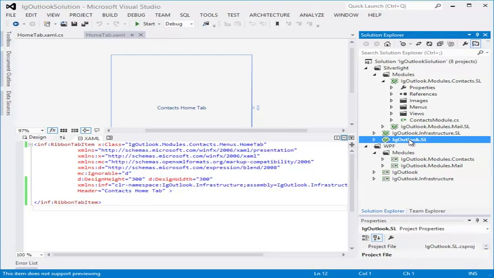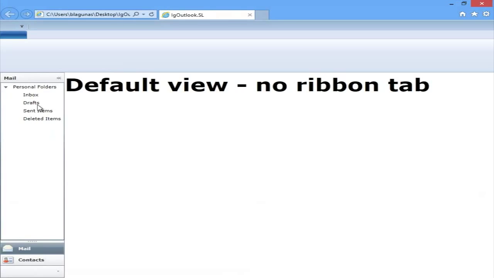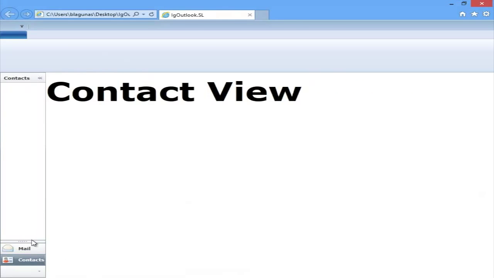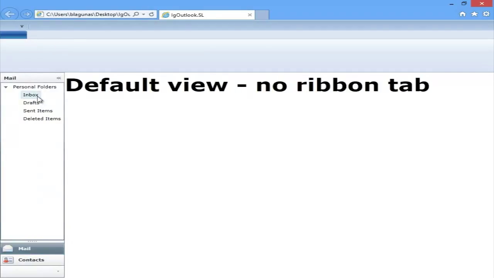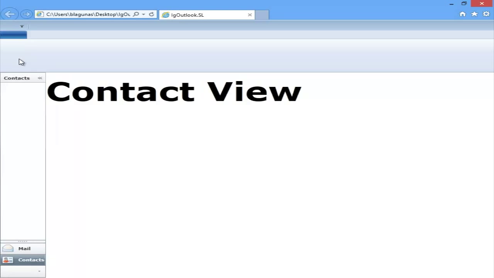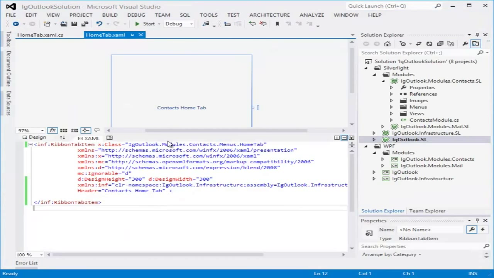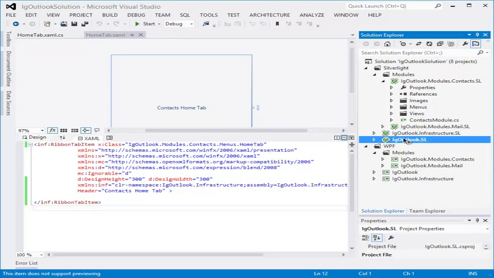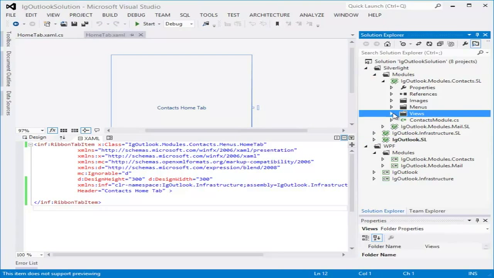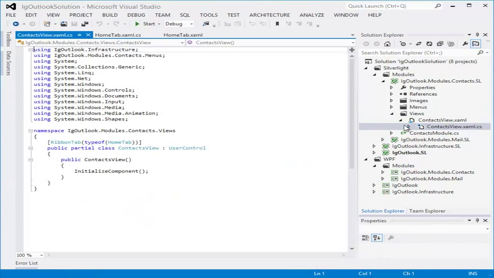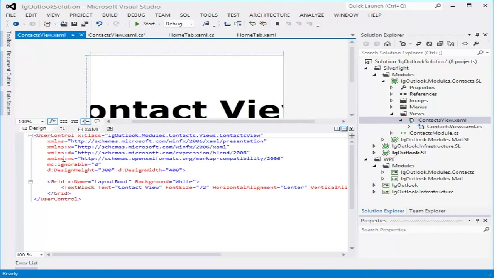So let's run the Silverlight version. So when I click on contacts, we did not have our tab show up. Very interesting. Let's take a look. So let's go to our view. And what do? Ah, I see the issue. We missed a step. We forgot to derive from view base. Totally forgot to do this when we created our view.